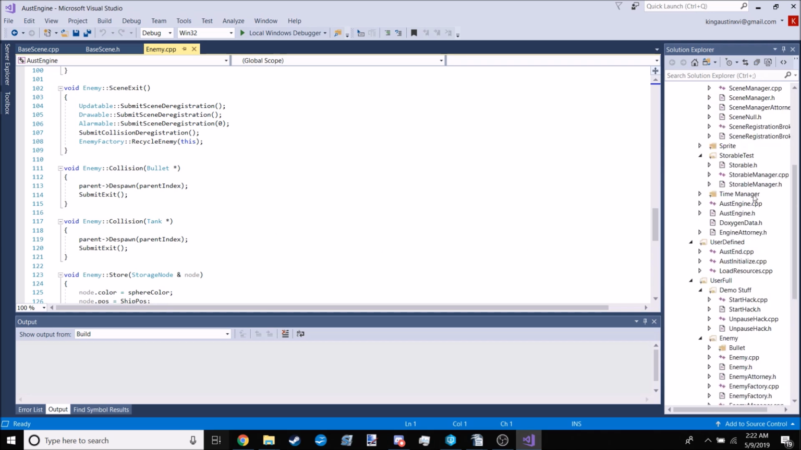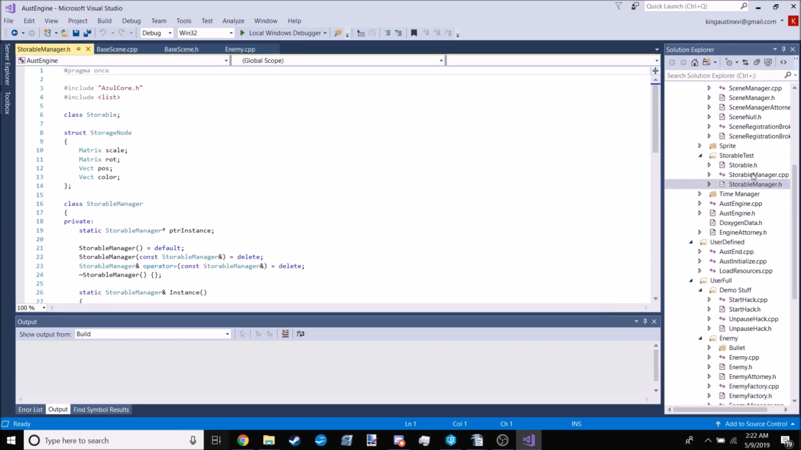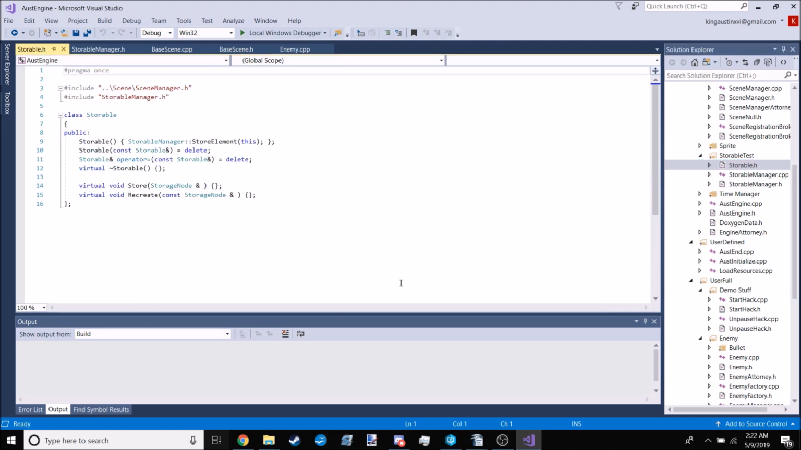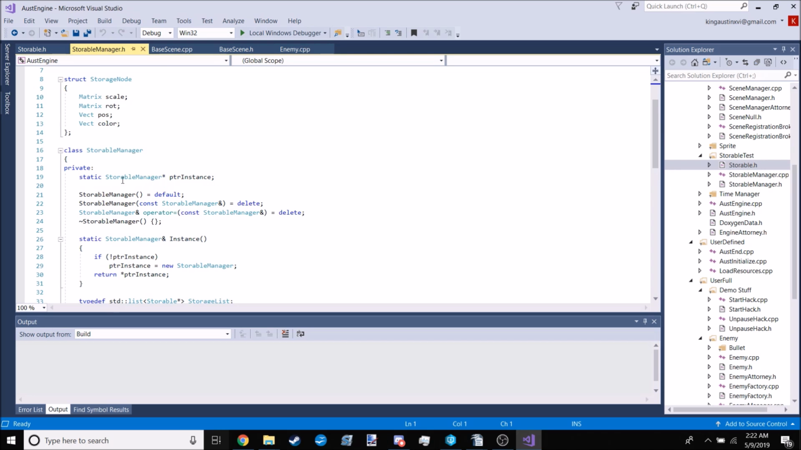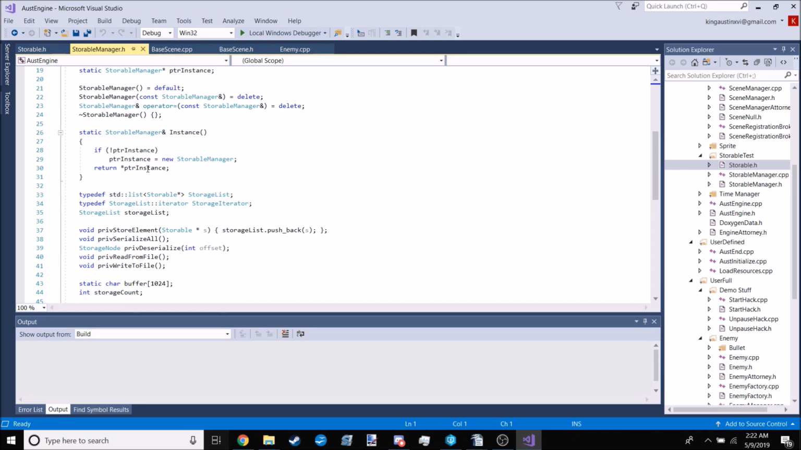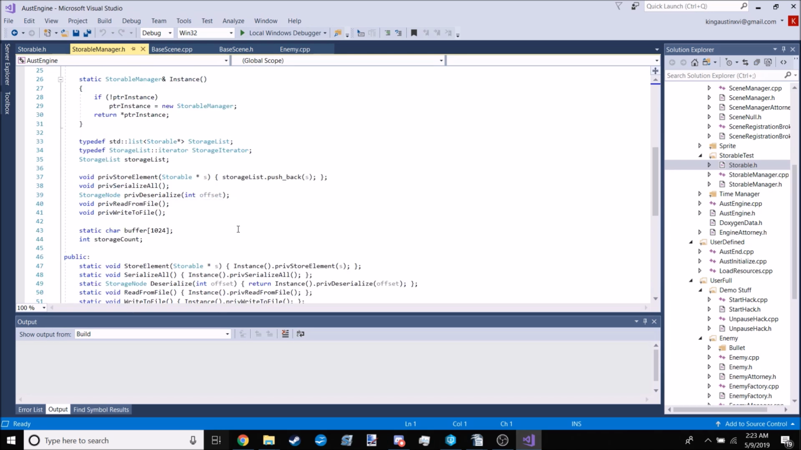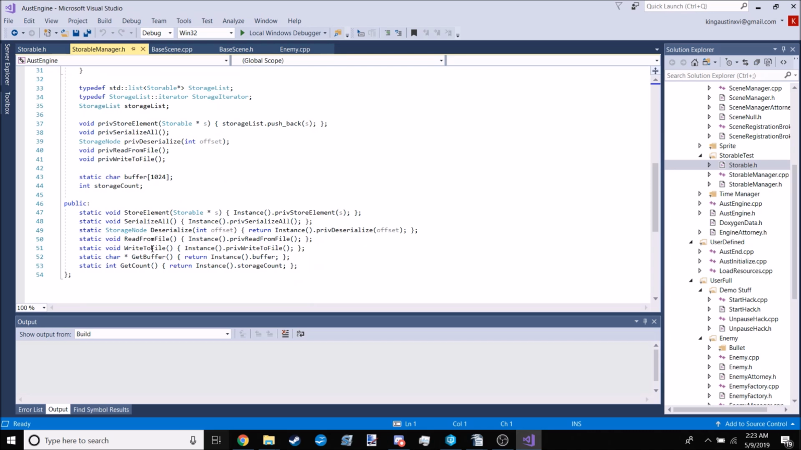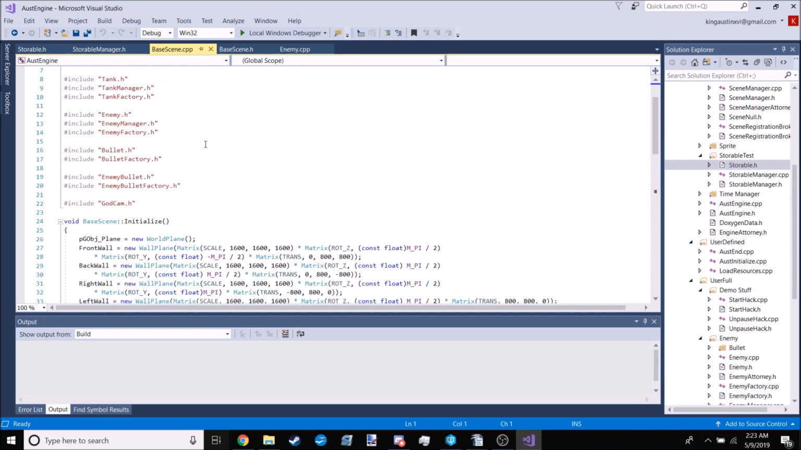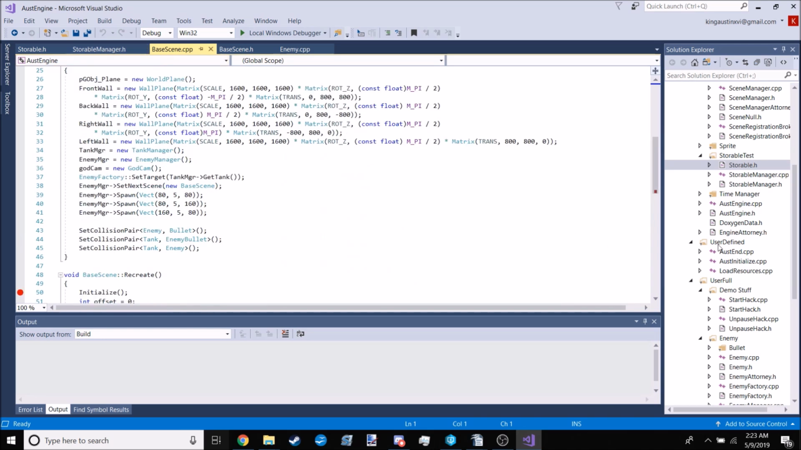So the storage mode is a special class as part of the storable manager. And by the way, this is what the storable class looks like. It has overrideable store and recreate functions, and whenever one is created, it automatically tells the storable manager to store it. So the player doesn't have to manually register anything for save and load, just has to tell it what to do when it is saved and loaded. So I have a list of storables. I have store, serialize, deserialize, read and write from file, and then get the buffer and get the count, the number of objects.